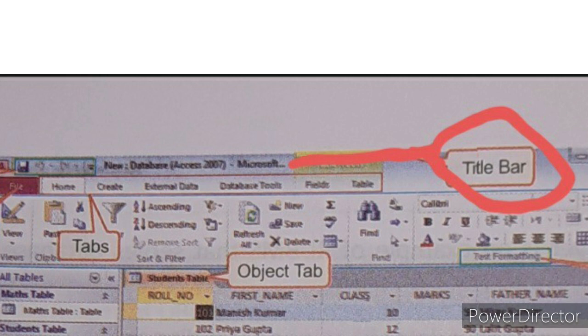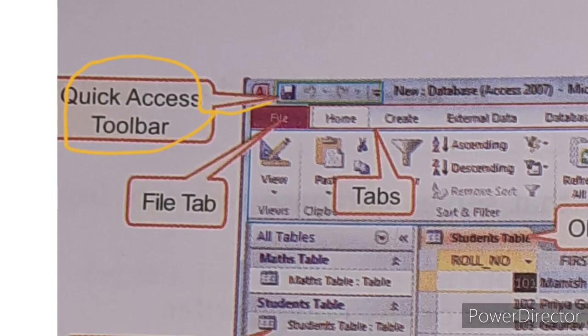Children, what is that part? Title bar. The next one is the quick access toolbar. This toolbar is present at the top left corner of the Access window. It contains most frequently used command buttons. By default it displays the save, undo and redo buttons. But you can customize it to display more commands as you wish. That means whatever commands you want, you can customize those buttons there in the quick access toolbar.